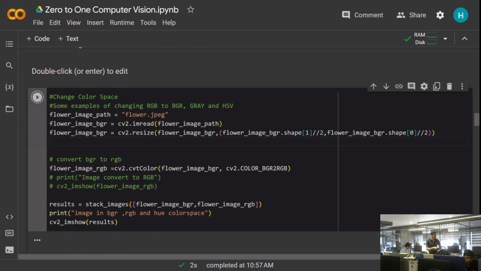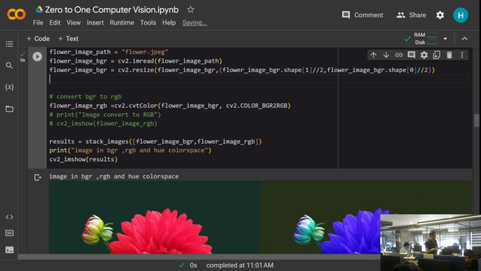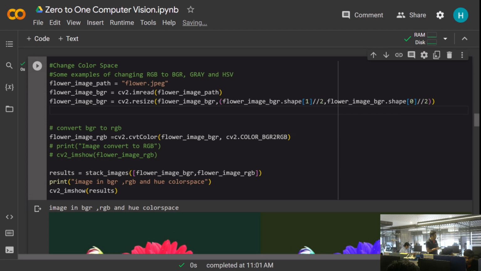Okay, here we are again loading our flower image, and above we have split it and converted those colors from RGB to BGR. But there are also operations like color BGR to RGB. It will directly do those things for us without writing very long code. And here we are stacking both of those images to represent that.